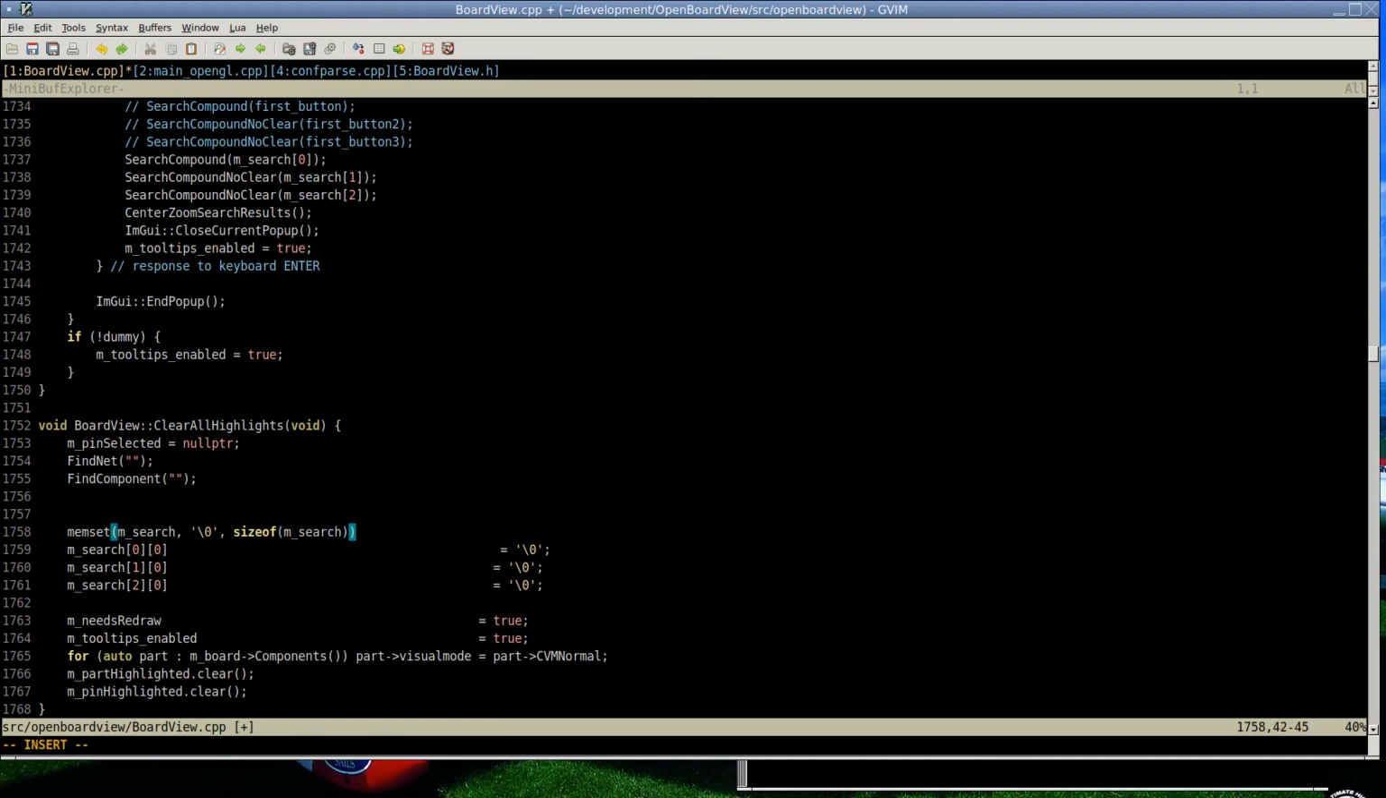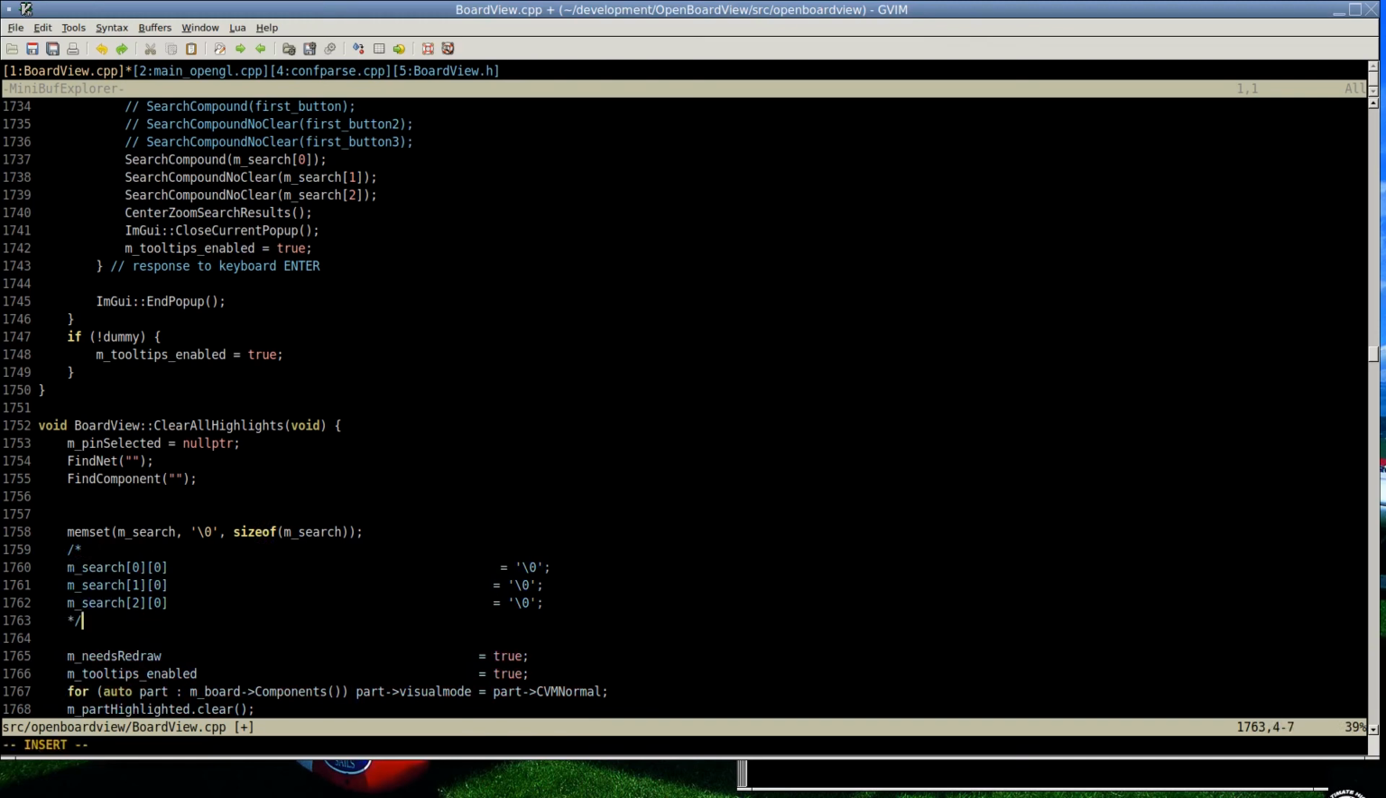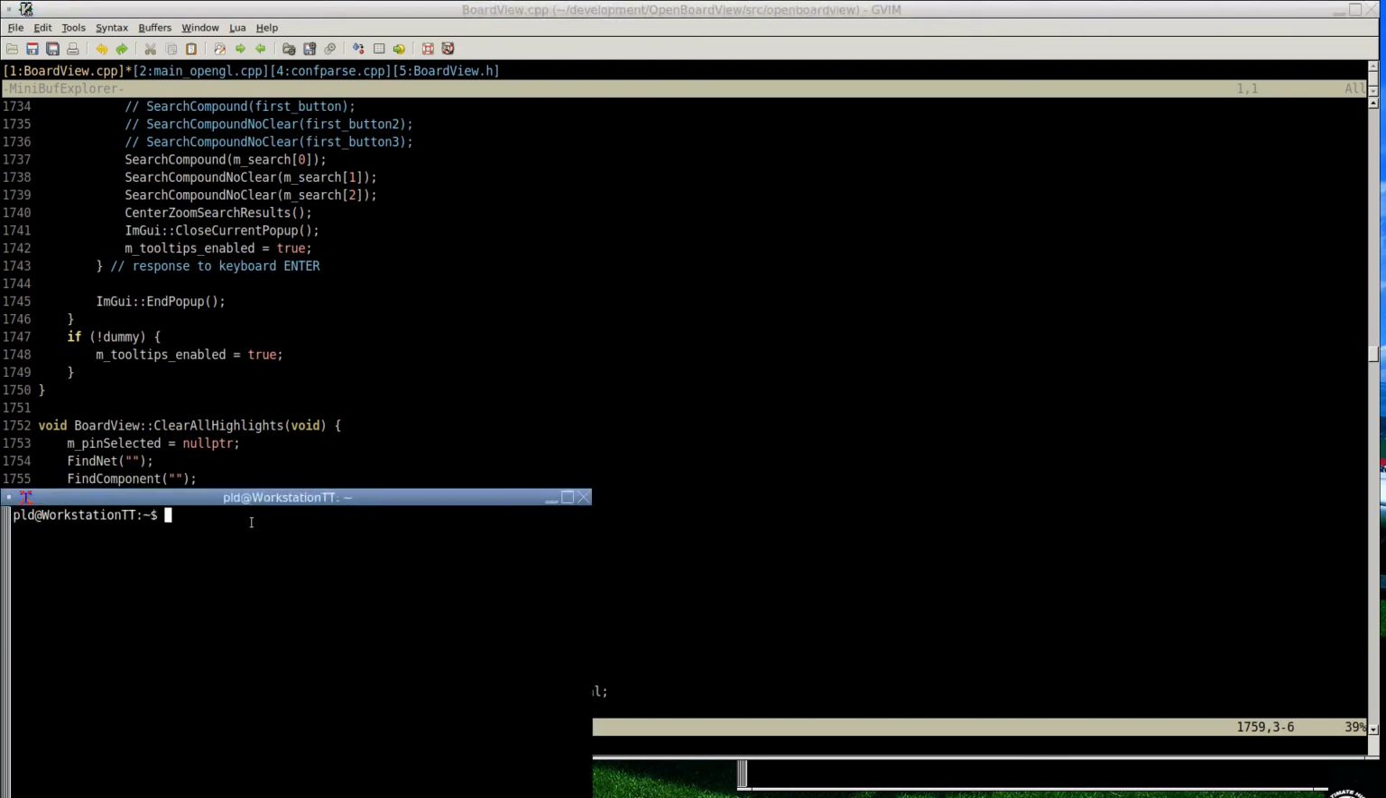Now, if msearch was a pointer in C, this sizeof would be just useless. But because I know it's an array, it's a 2D array, the size of it is actually meaningful. I'm just going to comment out this bit. I'm fairly sure that's memset.